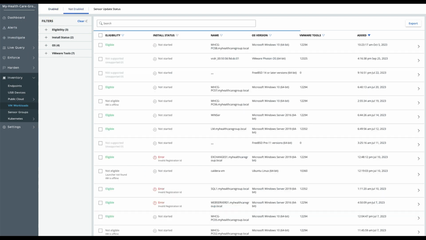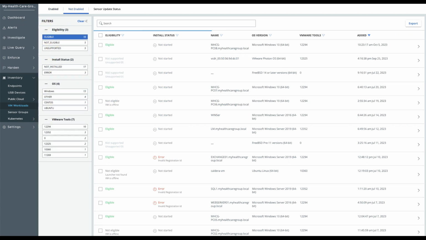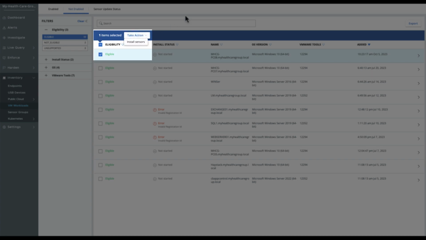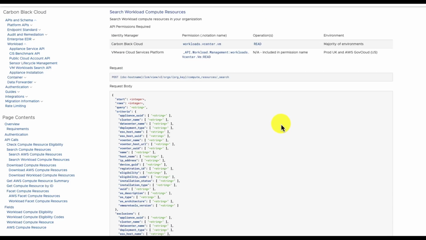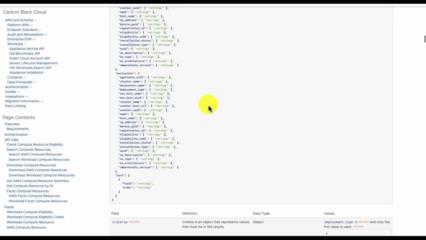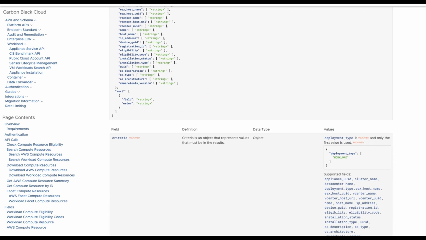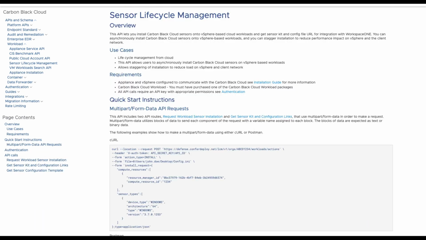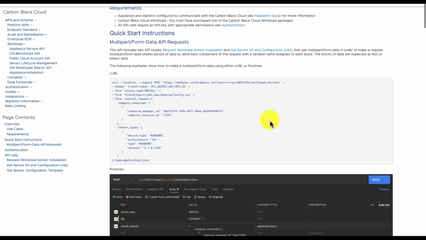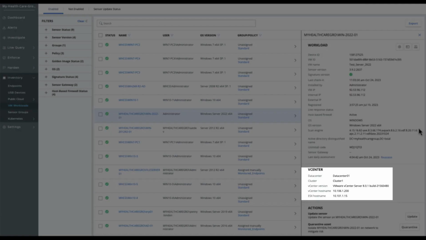From here, you can filter and install the sensor directly from the Cloud Console or automate it using Carbon Black's fully documented open APIs. Using APIs, we can search all eligible workloads where the sensor is not yet installed. This provides security teams confidence that no workload is left unprotected. Workloads are installed at scale in private or public clouds.